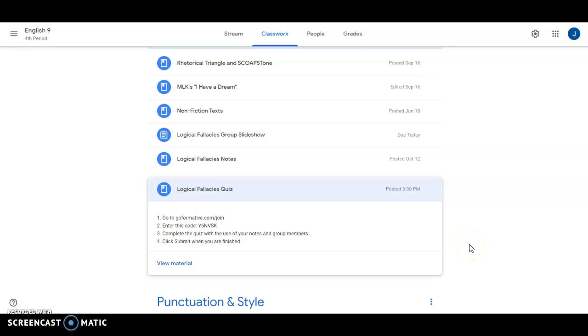Basically you're taking 8 sentences and determining which of the 8 fallacies is existing in each of the sentences. Shouldn't be that big a deal, but that's your final points of the term.